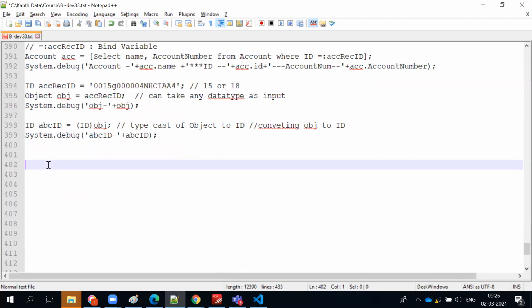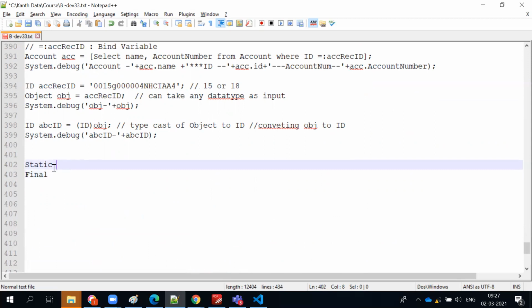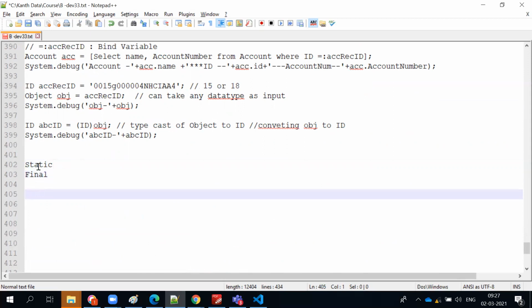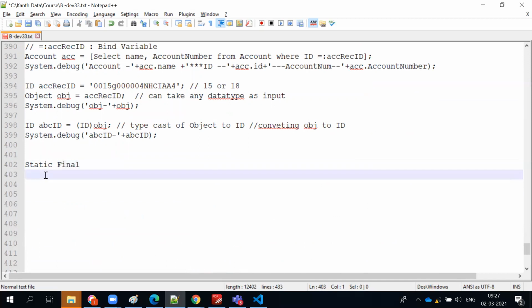So, we have a few keywords, let's say static and final. These are the keywords. Static indicates whether the value can be written or not. Final indicates that once you have assigned the variable, thereafter you cannot change the value. We use this in order to define constants. Sometimes you define a constant and should not be able to remodify the variable. That's the reason we use it.